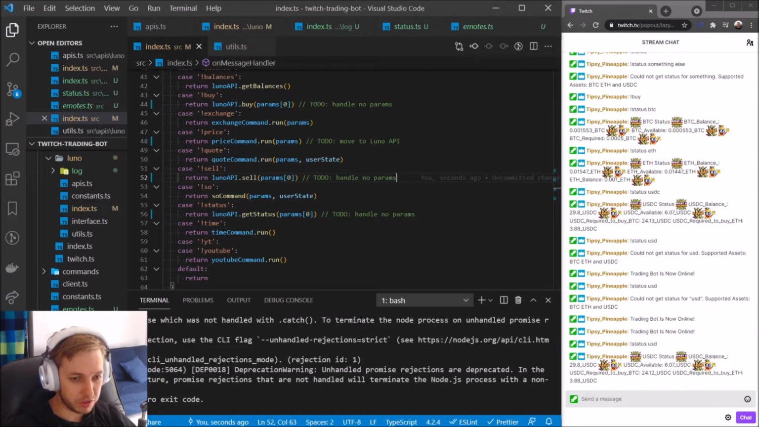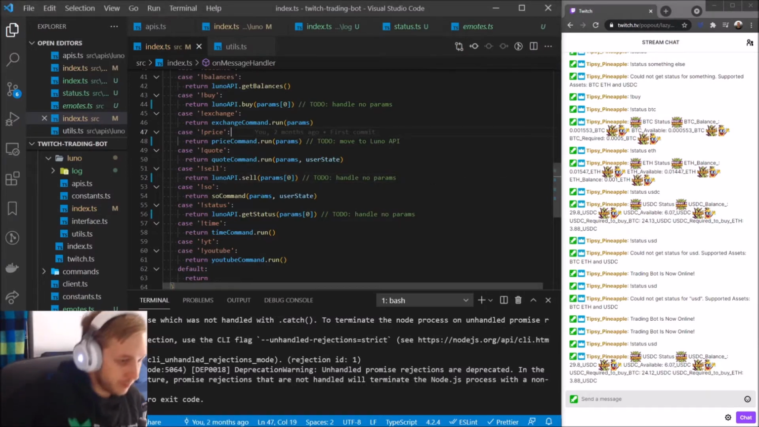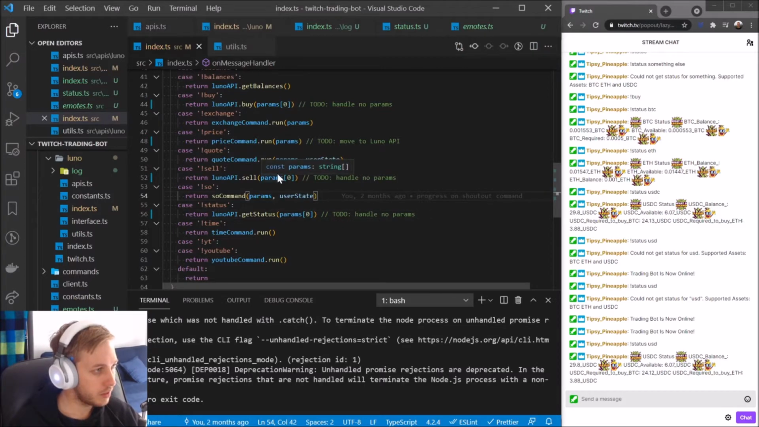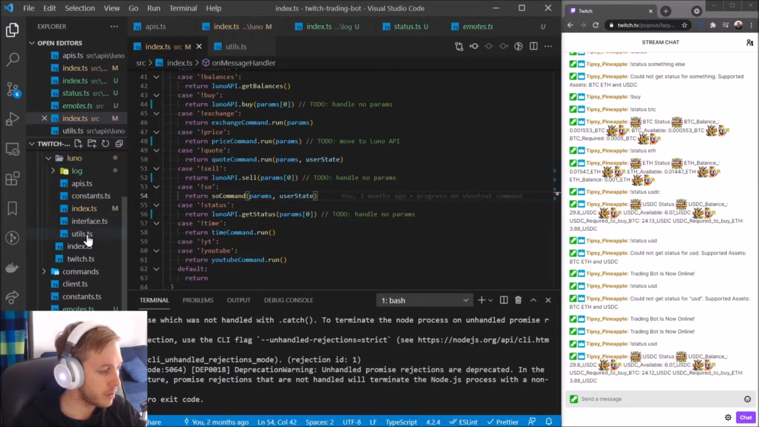So I'm literally going to call this video handling edge cases in user input. That's probably going to be the title of this video, which you've probably already seen. Right, so what we're going to do is I'll do the handle no parameters first. They are all already in the API, and then we can sort out the price one as well.